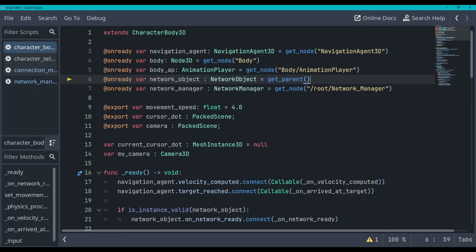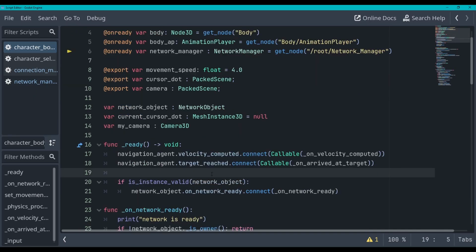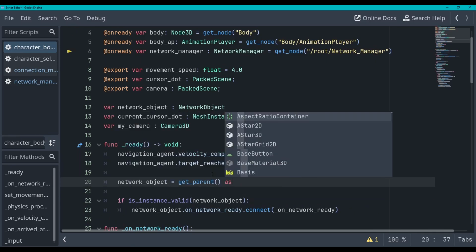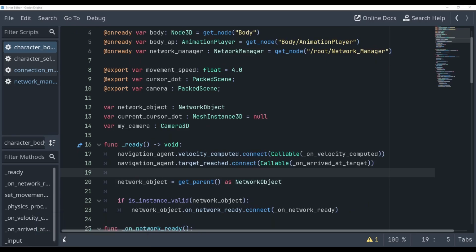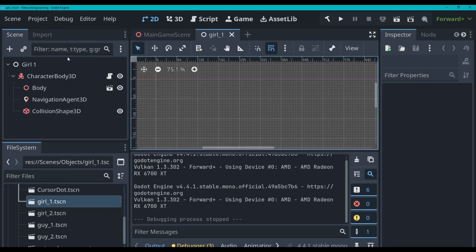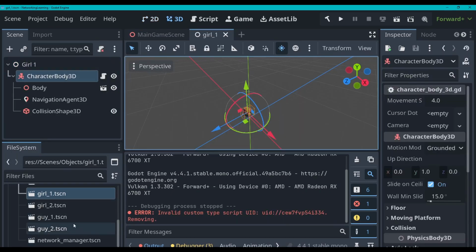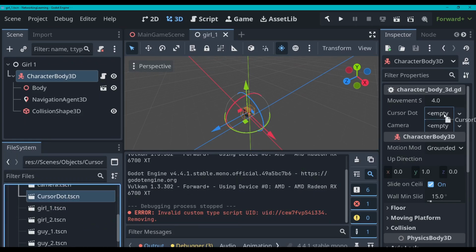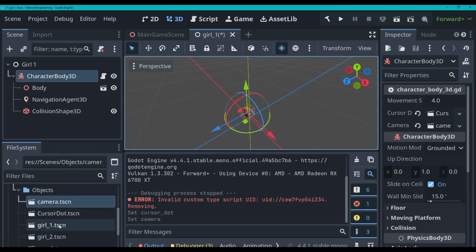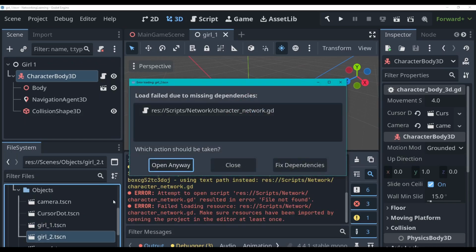So this is going to... I have to move this network object get parent. I've got to change this from on ready since this is the parent. So we'll say network object is equal to get parent as network object. Let's try this again. I also need to drag the camera into these scenes. Cursor dot is empty here. I'll drag in the cursor dot and the camera that I've made. And we've got to do this on each of these scenes. So save that. Girl 1's done.